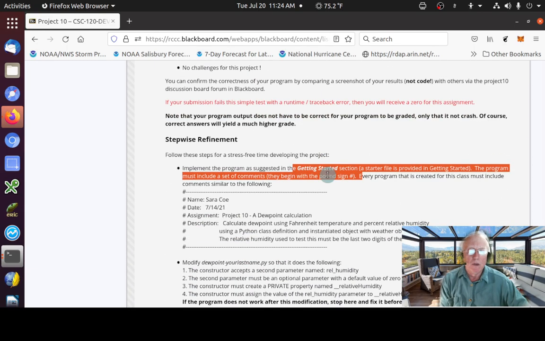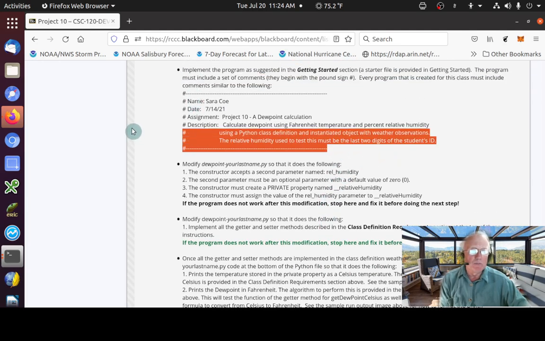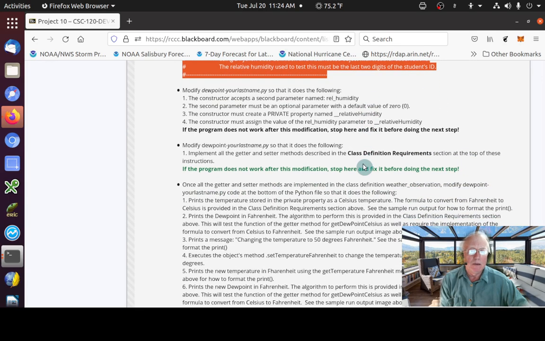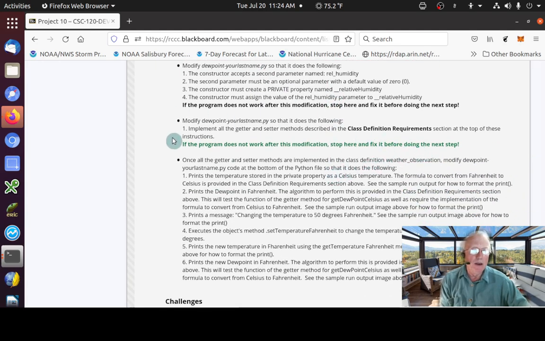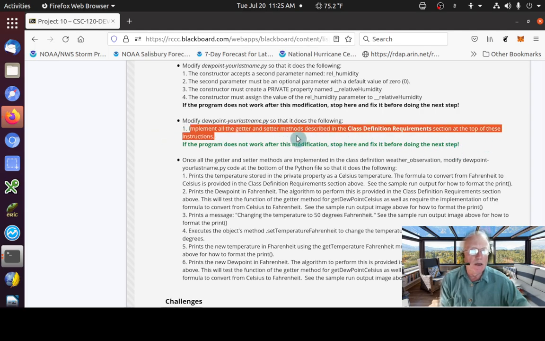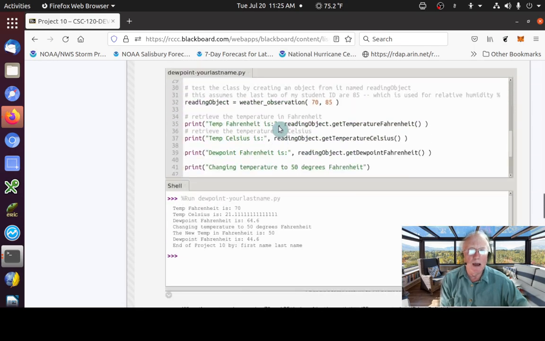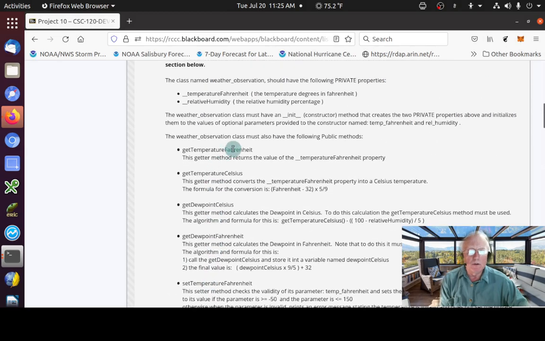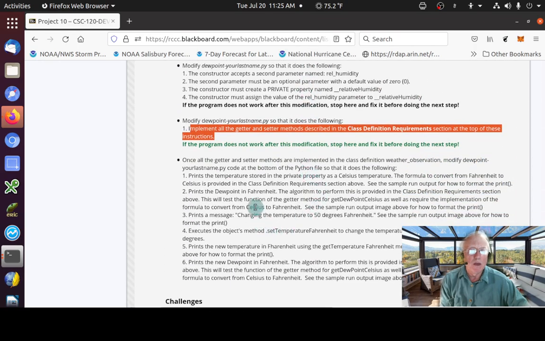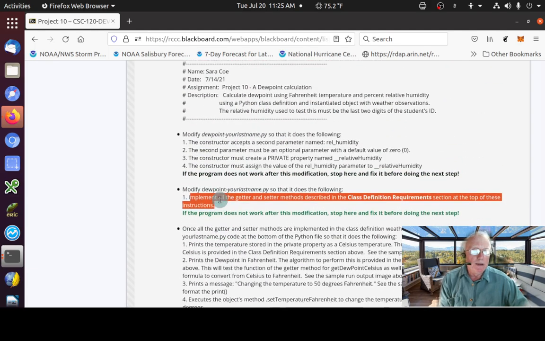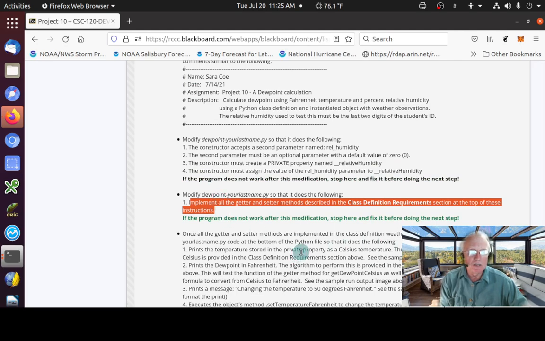Okay, so once you've done that, you'll need to add some comments to the program. They're right here. And then modify the dewpoint dash your last name so that all the setter and getter methods are done. What they need to do is talked about right here. Those methods. Okay. Once you've got all those done, then there's the instructions for what it needs to print, or you can watch the video again and see what it needs to print.